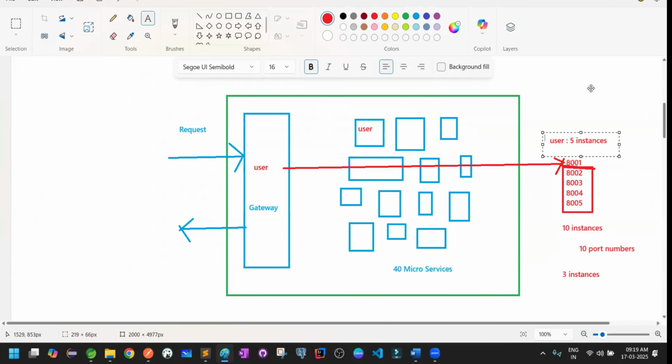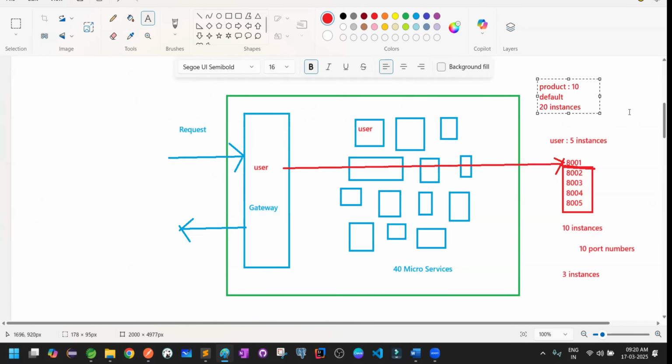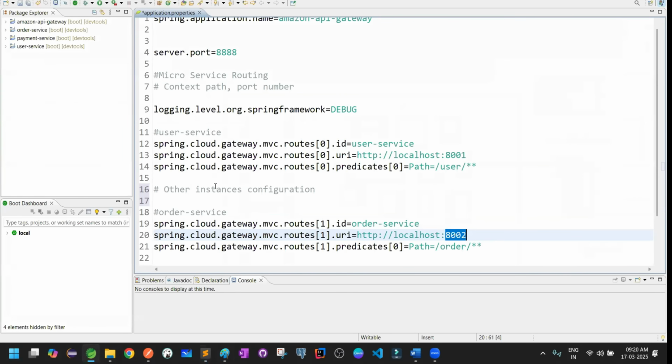Whatever number of microservices I want to increase, from an individual point of view, I can increase. Tomorrow, if you take a product, by default assume 10 instances are available, but all of a sudden I want to make it 20 for some time only. The moment I make 20 instances, are you going to configure 20 times again at the gateway level? It's the biggest problem again.